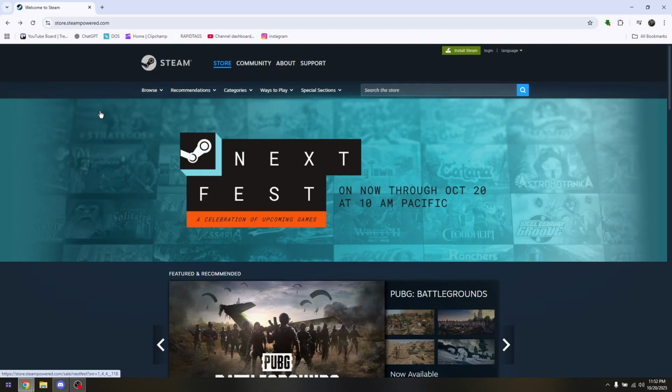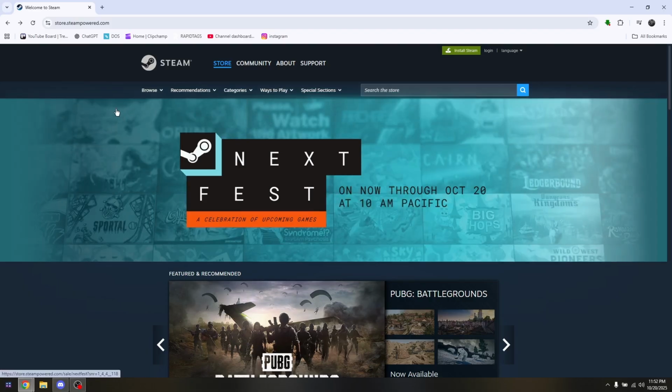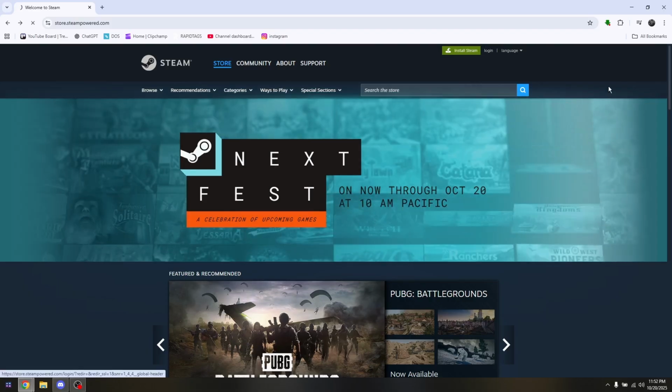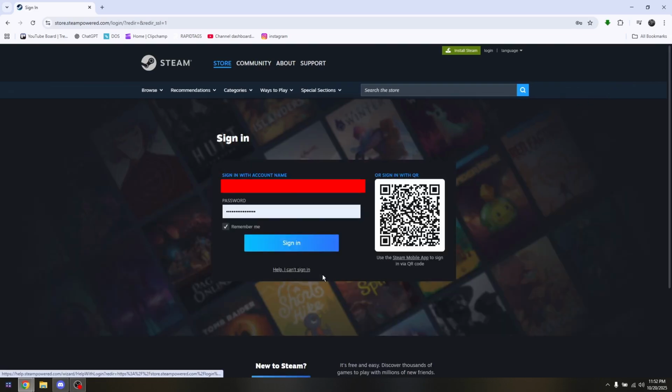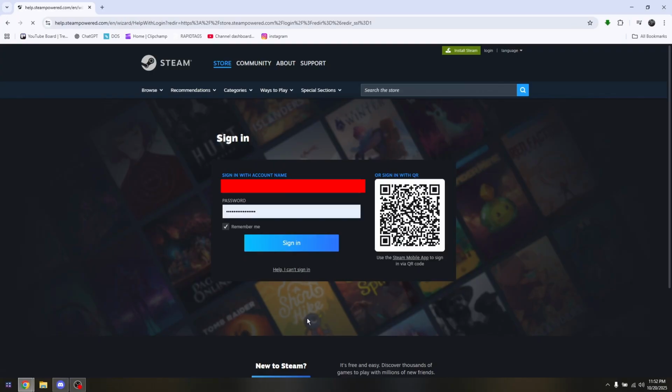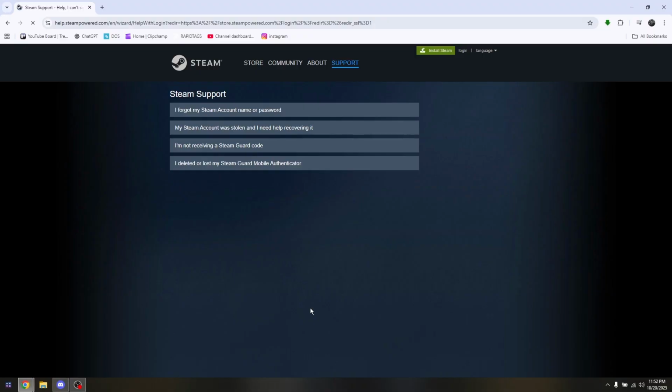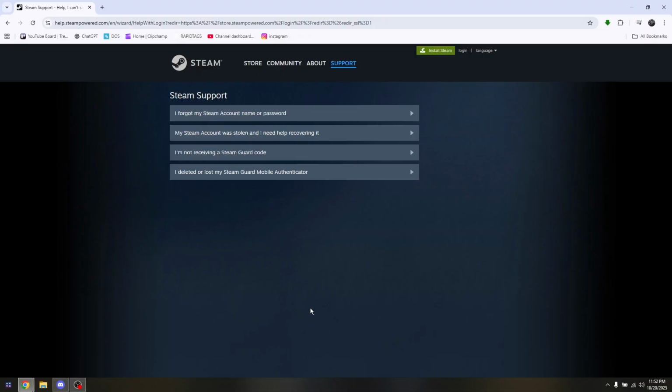So just head over directly to Steam's official website and then go to login. Now in here, all you have to do next is just choose on this option here that says help, I can't sign in. Click on that. And then you'll be redirected to Steam support features or options.